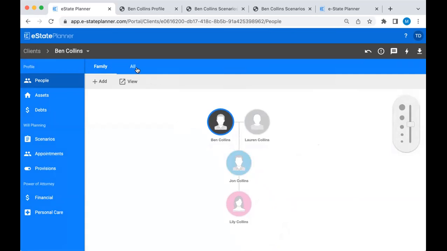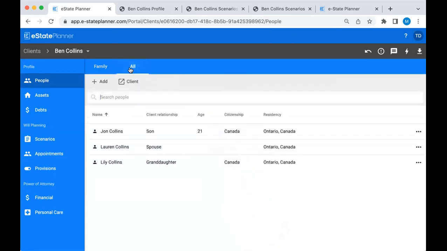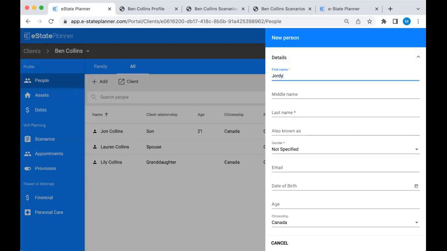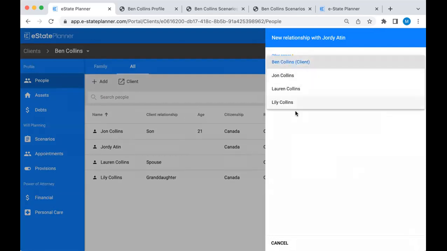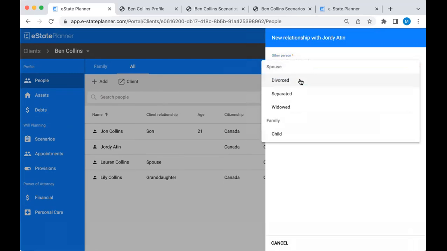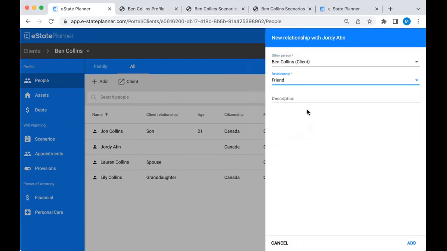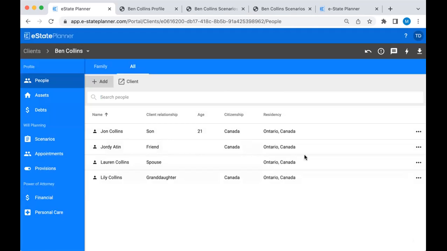If there's going to be anyone else involved in the will in either a beneficiary or a trustee capacity, you can go over to this All tab right here. And it's going to list everyone that you've added into the system, but it's also going to allow you to add in people that aren't family. So you just go to this Add button, and let's say Jordy's going to be a beneficiary later on. So I'm going to add him in here. Jordy Ayton, male. And then you click Add, it's going to ask you how they're related. So who are they related to? They're related to Ben, the client. And how are they related? So let's just say he's a friend of Ben's. And then we'll add that in there.